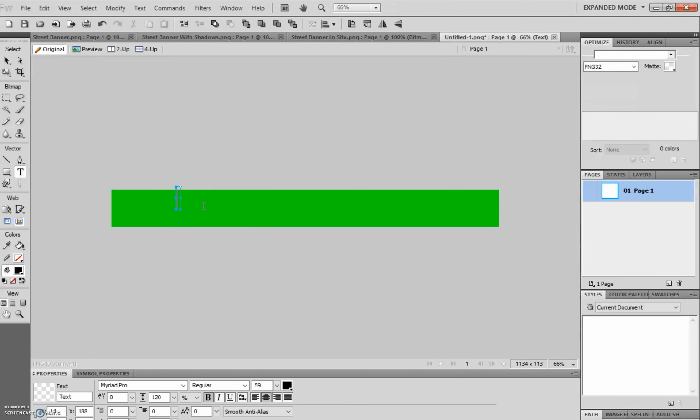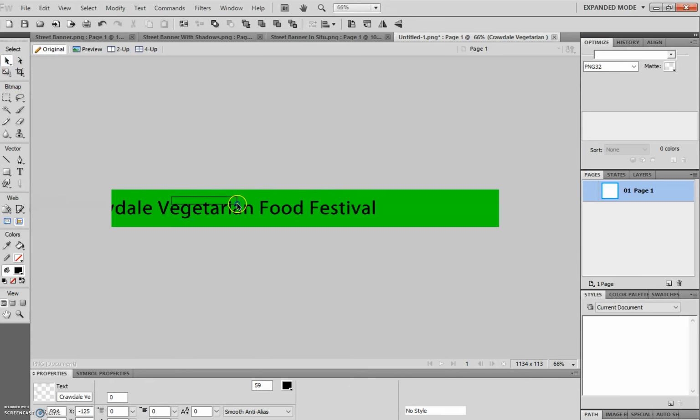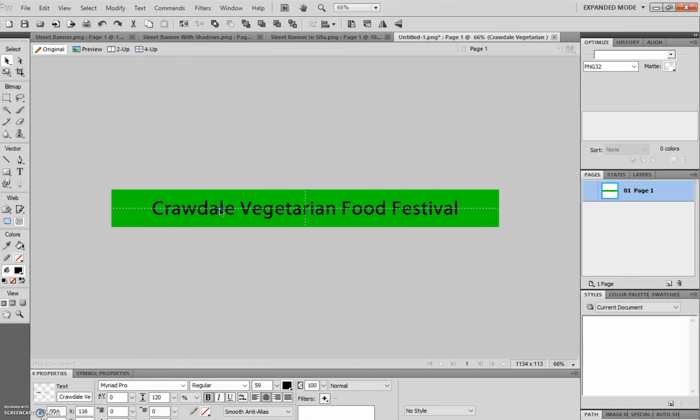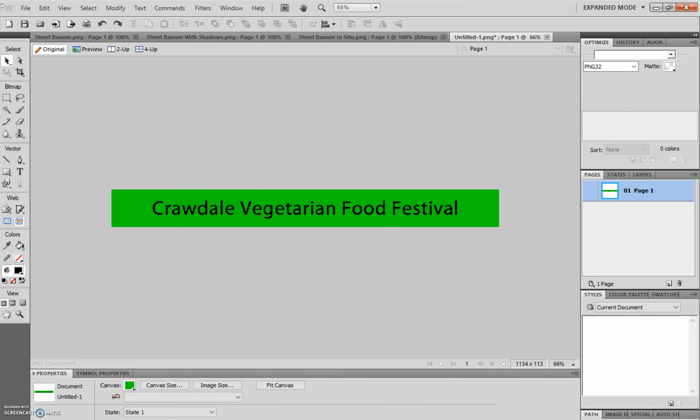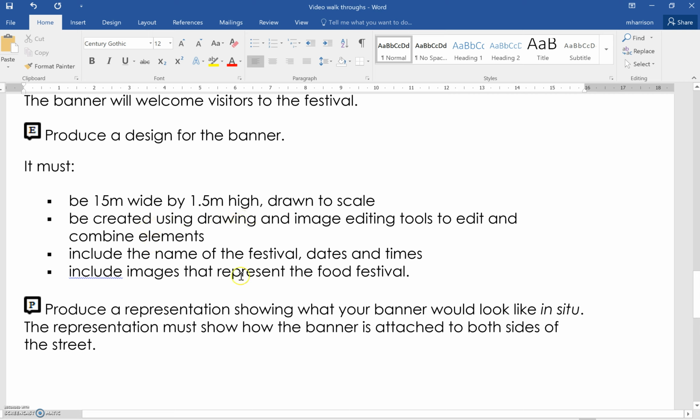Okay, Crawdale, spell it right, Crawdale Vegetarian Food Festival. Okay, and I'm going to put a capital F in there just to keep it tidy. Okay, so I used there, and you must write this down in your design log, a vector tool, text tool to do that.